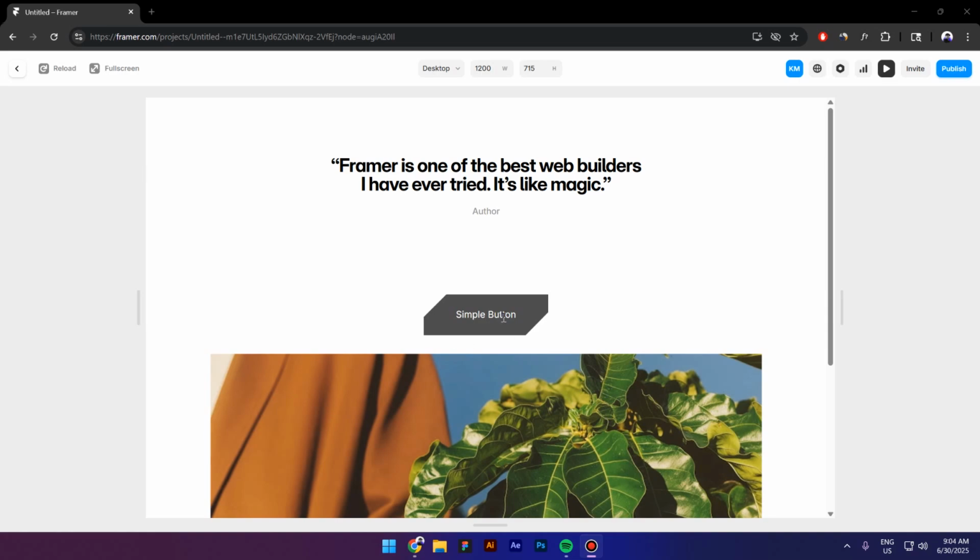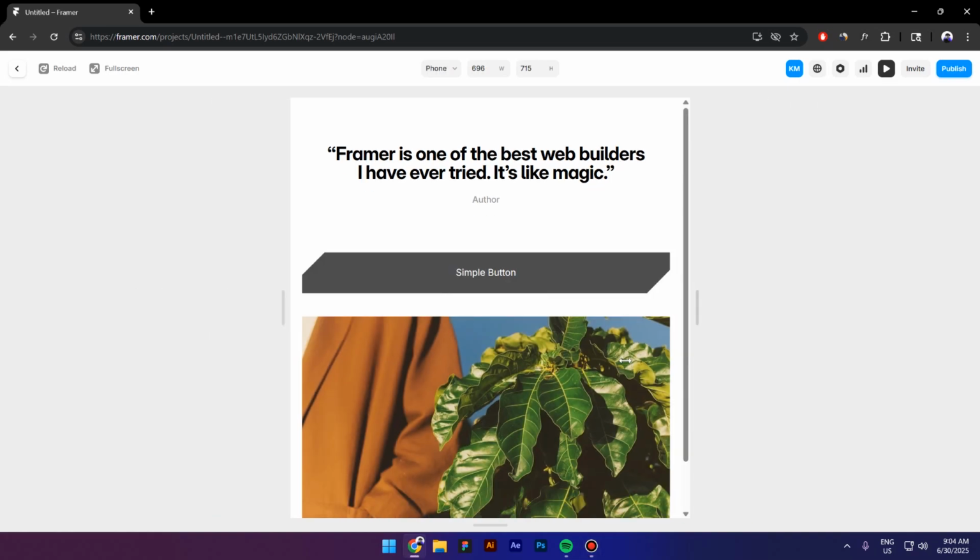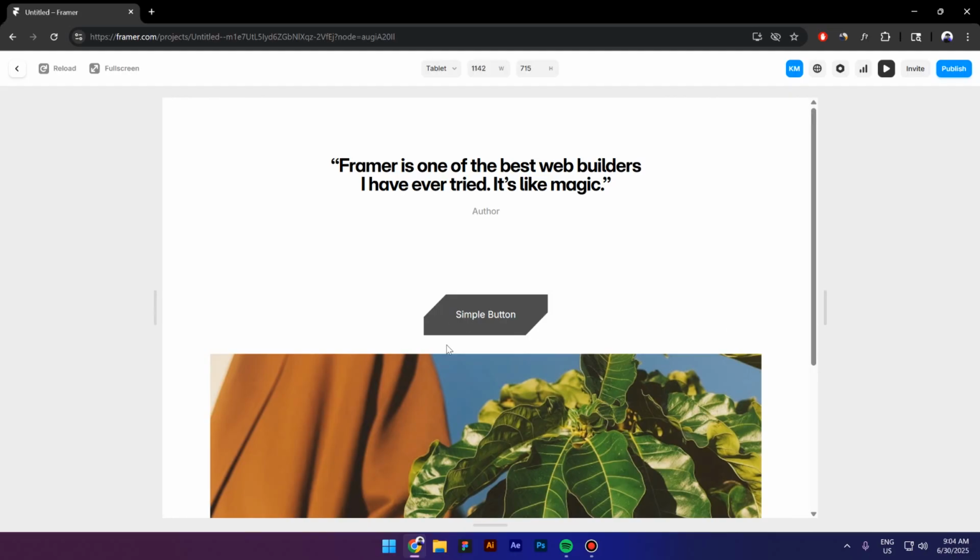Hi everyone, my name is Costa and today I'm gonna show you how to create this kind of button in Framer. And by the way, this applies to images and videos, and you can also use whatever shapes you want.